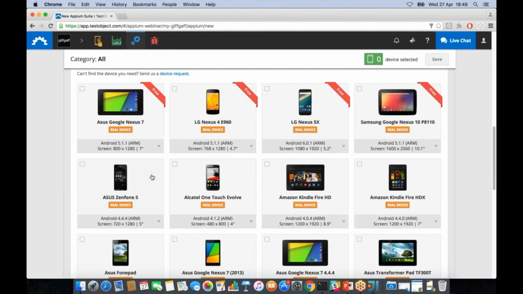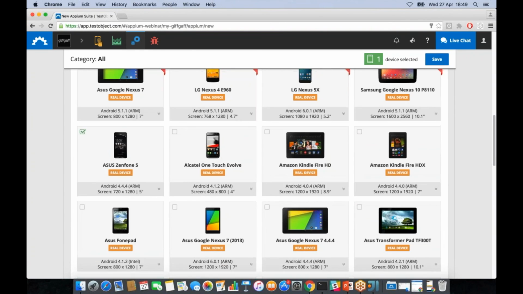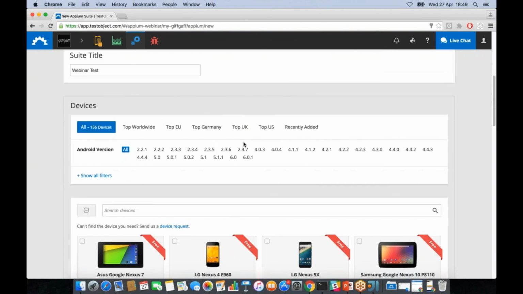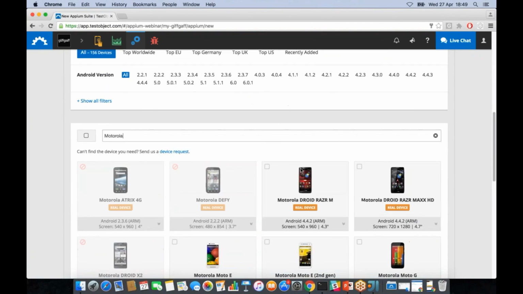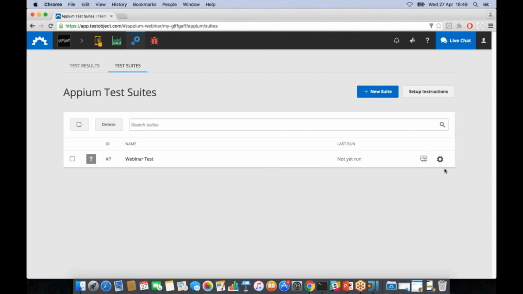And here we have a whole bunch of devices. So I say, okay, now that I've written all these nice tests, I want them to run on this Asus ZenFone 5. And then maybe, I don't know, let's go up. And of course, we provide a nice title. So webinar test, I guess. Let's say I really like Motorola's. So I have Motorola Moto G. Let's get this one and that one, and then save.